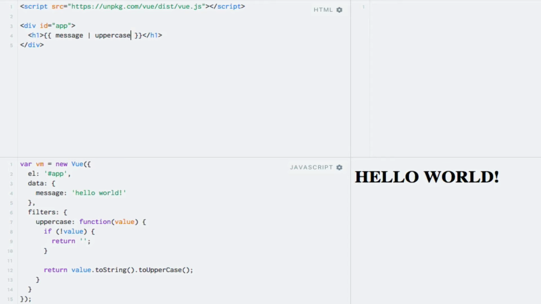There's one more thing I'd like to show you. Since filters are just JavaScript functions, we can actually use them as such. This allows us to pass in our own arguments in case we need some more flexibility. Let's say that we want our filter to take an argument that decides whether or not only the first character should be uppercased instead of the whole string.